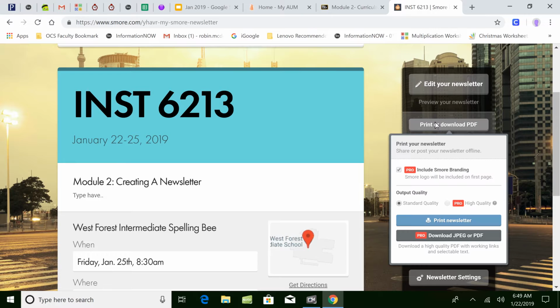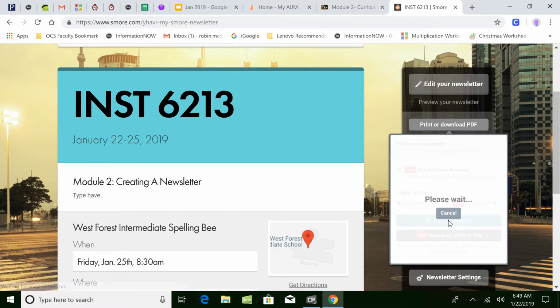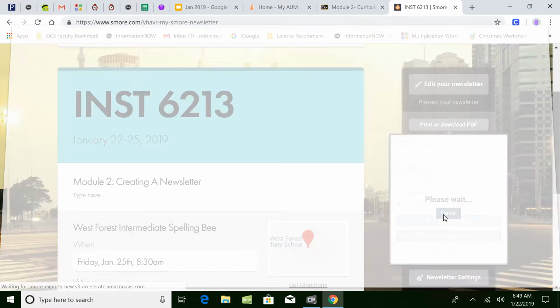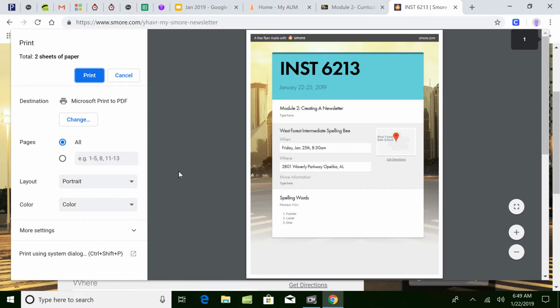Now, if I did not want to send it as an email, I could print or download the PDF version. Now we just hit print newsletter. It will load up and come up on the print screen, and there you will have your newsletter.